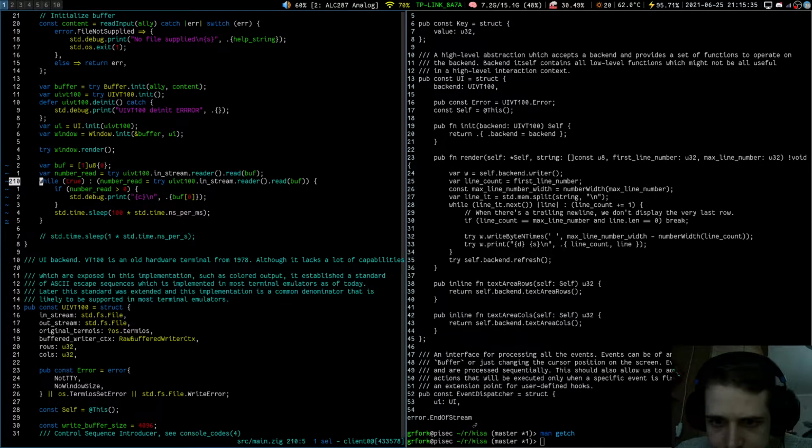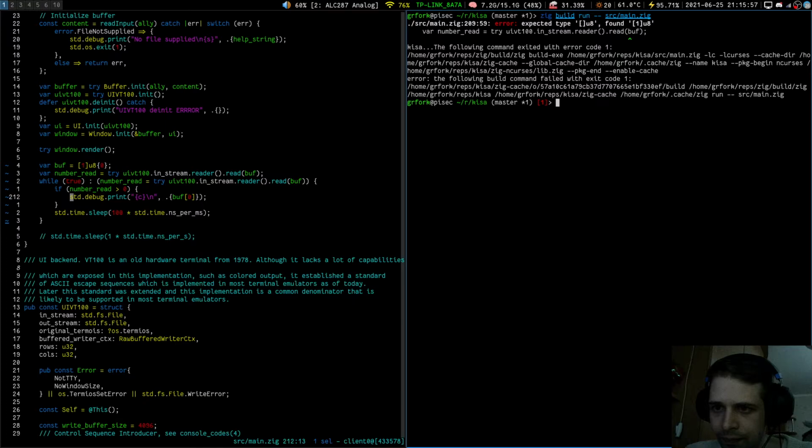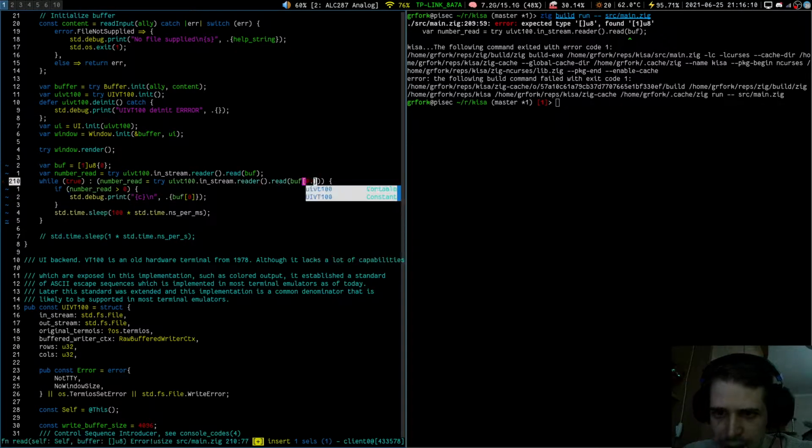Okay, so we have a buffer, we read some input, then we indefinitely wait, and we try to read something after a 100 millisecond wait, and if we have read something, then we output it to the console. Let's try running it. Okay, expected type U8, found U1. Maybe we should pass it as a slice.